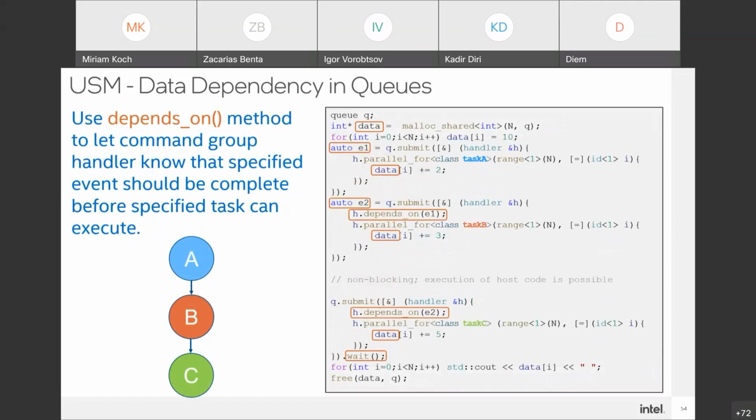There is an alternative way to do this, and the alternative way is to track these dependencies via events. So as I said, many of the SYCL APIs return an event, and the submit operation is one of these APIs, so that we can track the event 1 here, the event 2 here by submitting the different tasks, right? And then we can specify the method of the handler class, which is called depends_on. We can specify that this queue actually depends on event 2.